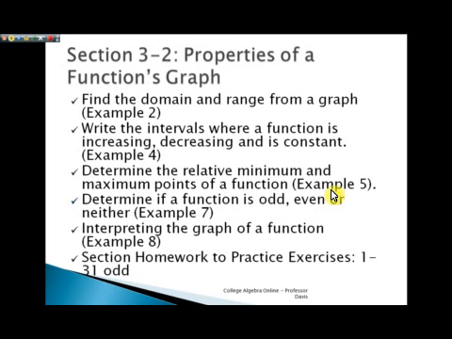Now in section 3.2, that's where we really learn many of the properties of a function's graph. So in example 2 there, you'll see a nice explanation on how we can inspect a graph of a function, and from that to help determine what the domain and range of that function is.